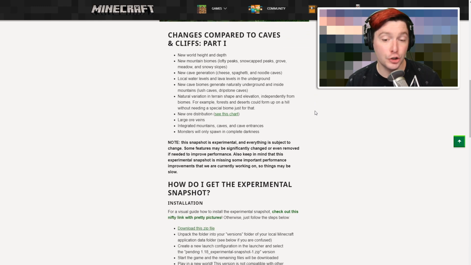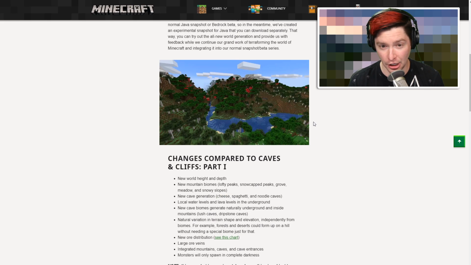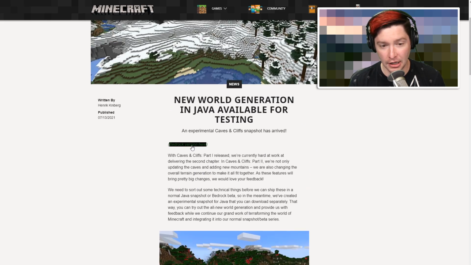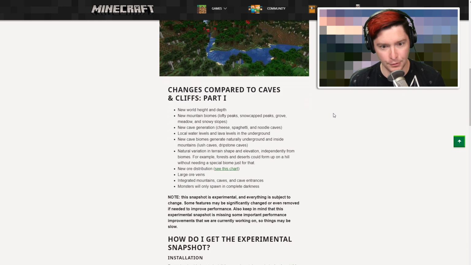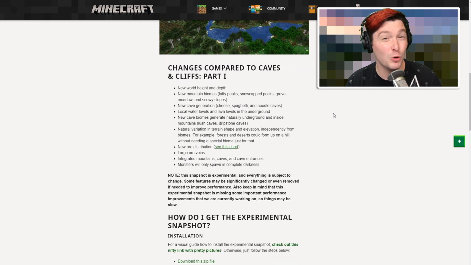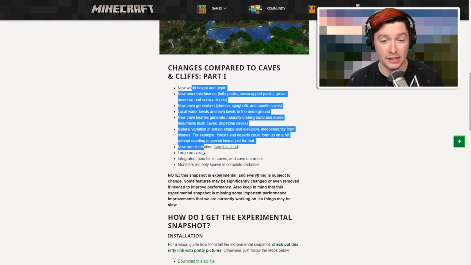So I'm going to first show you how to install it if you want to play this yourself. This is for Java Edition. They mentioned the Bedrock Edition in the blog post, but this doesn't have all the crazy world generation stuff that we're going to be seeing today. So before we show how to install it, here are some of the changes.